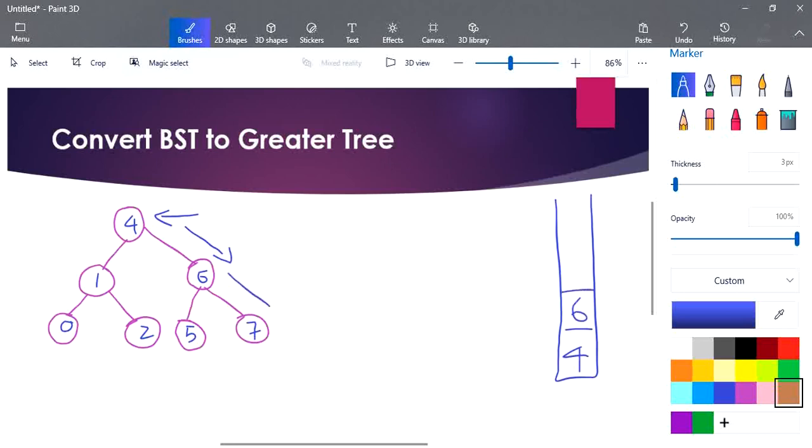Then again checking whether there is a right node. Yes, there is a right node. I'm adding 7. And further checking if there is a right node. No, 7 has no children. So we are stopping here and start popping the values. So once we start popping the values, we are going to add the value to our sum.